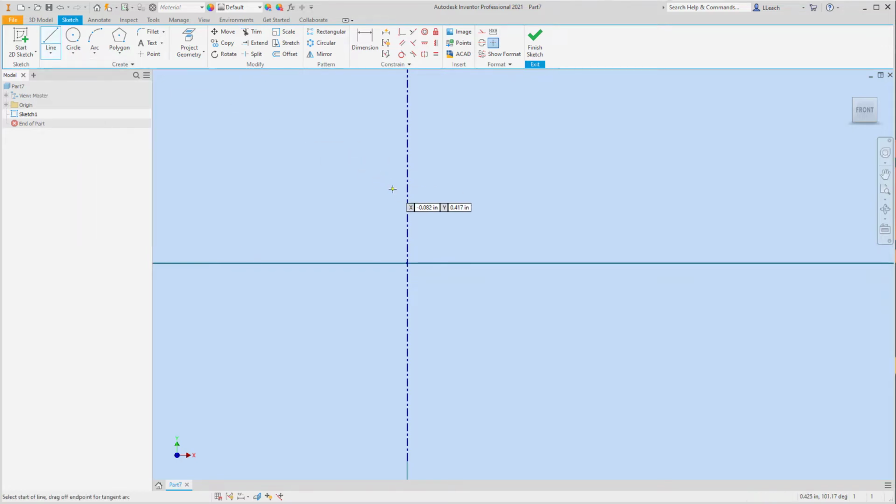I'm going to start creating the section cut of that peg. So I'm going to draw a line over here to the right. I'm going to go up. I'm going to come over. I'm going to stop there. So I know that this dimension here is 0.25.